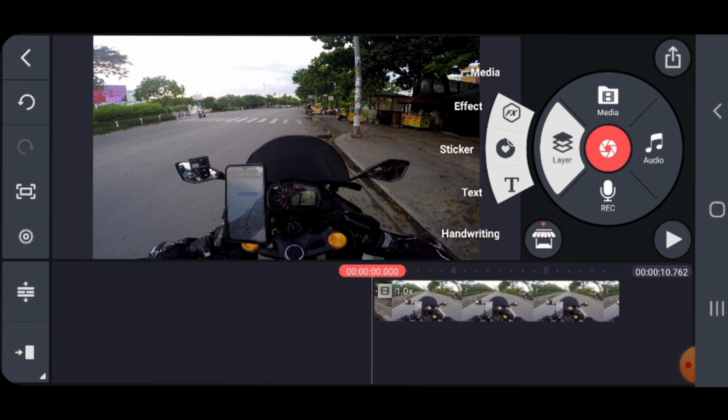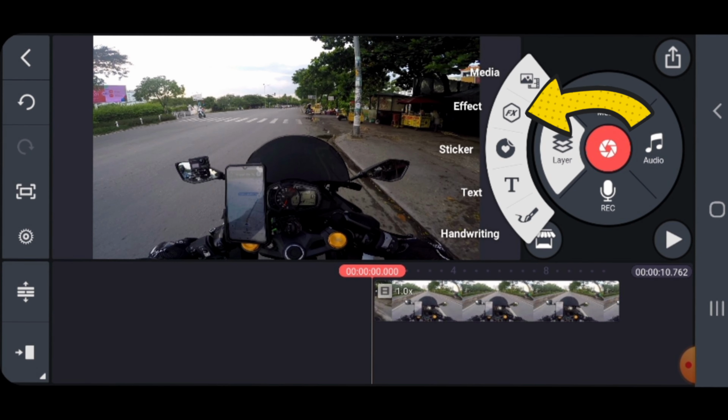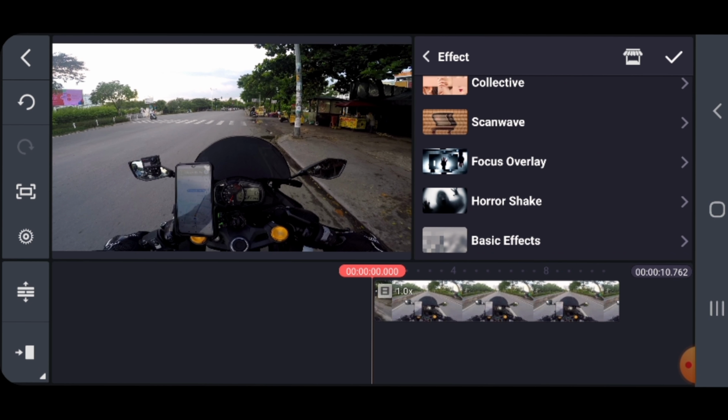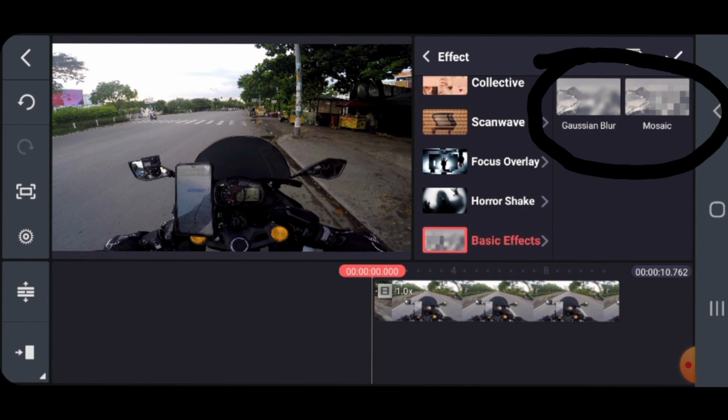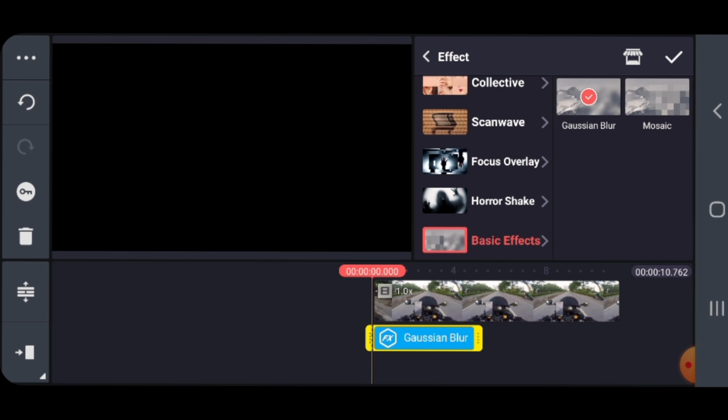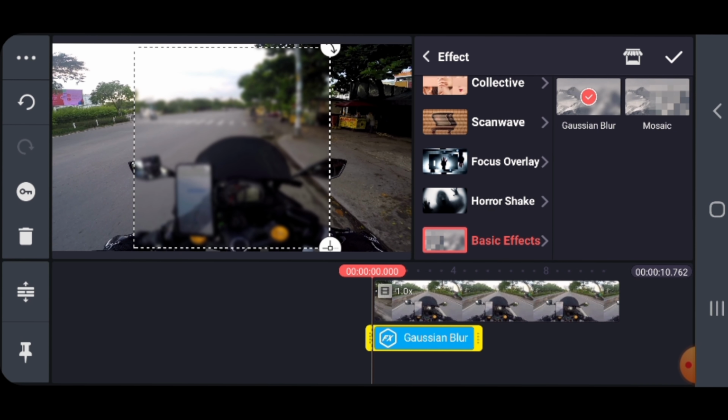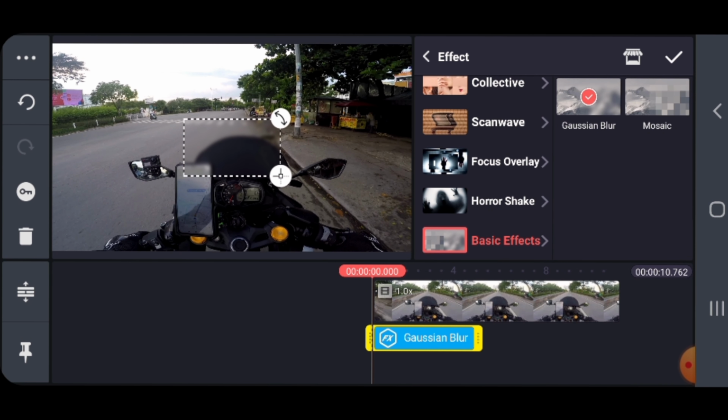So now let's select layers, then select effects. After you select effects, you scroll down and you go to basic effects, and here you have two options. You have the Gaussian blur and the mosaic. So we're going to choose the Gaussian blur. After you have chosen the Gaussian blur, let's crop down that blur to fit on the speedometer or on the object that you want blurred out.